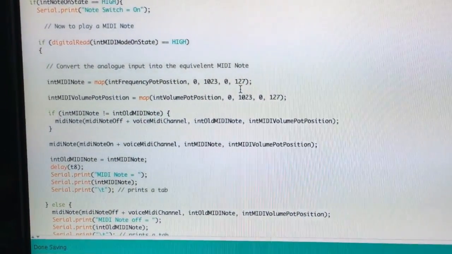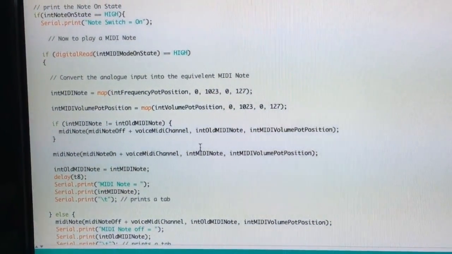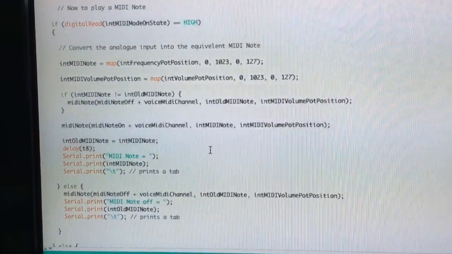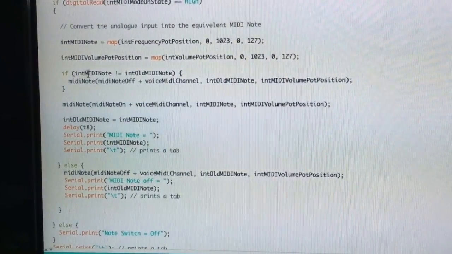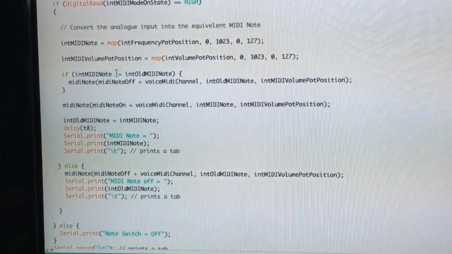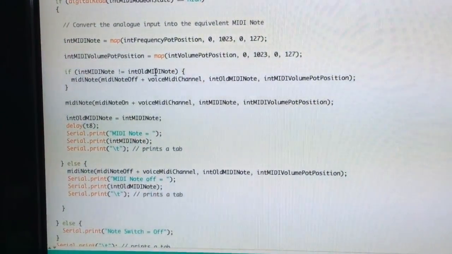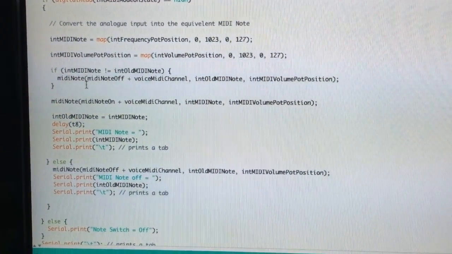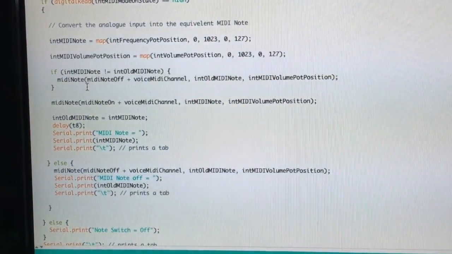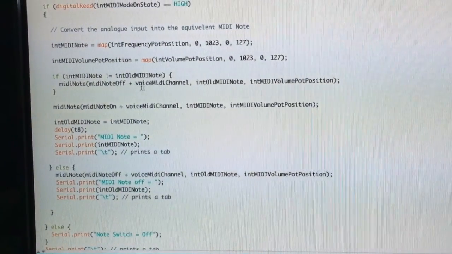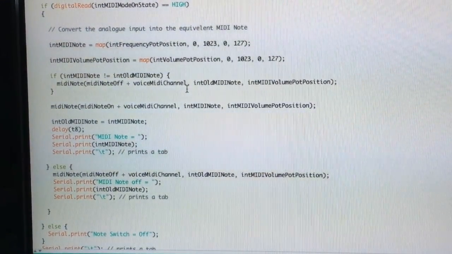And it does exactly the same with the volume position. So what it now does is it does a little check to see whether or not the MIDI note is the same as whatever the last MIDI note was. And if they are different, then what it'll do is switch off the last MIDI note that you played, ready for you to have a new one.